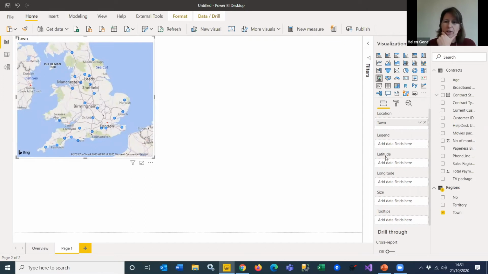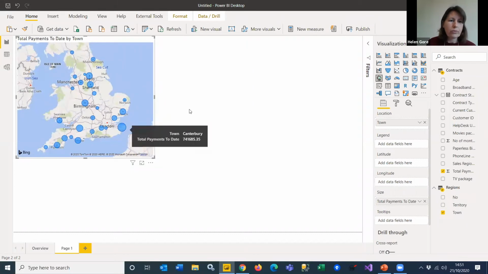If you needed to, there is latitude and longitude, but if you've got a town or a city or a country name, you can just drop it into the location. It will automatically work that one out. And then we've got these little bubbles where those towns are. So the bubble size here, I can put, say, the total payments into the bubble size, so we can see which areas are generating the most revenue for us.